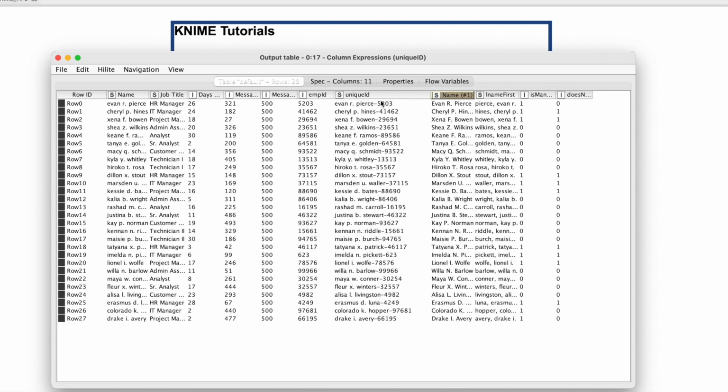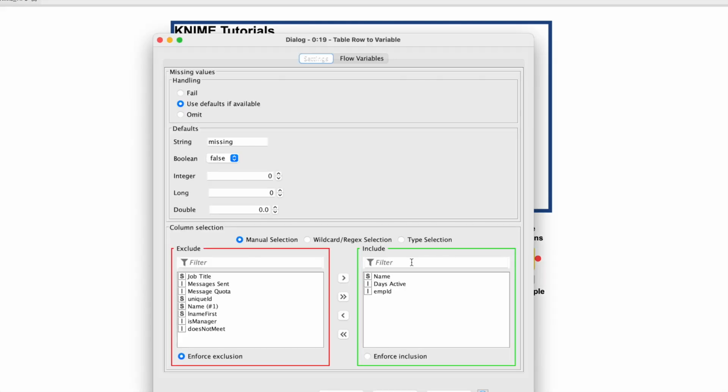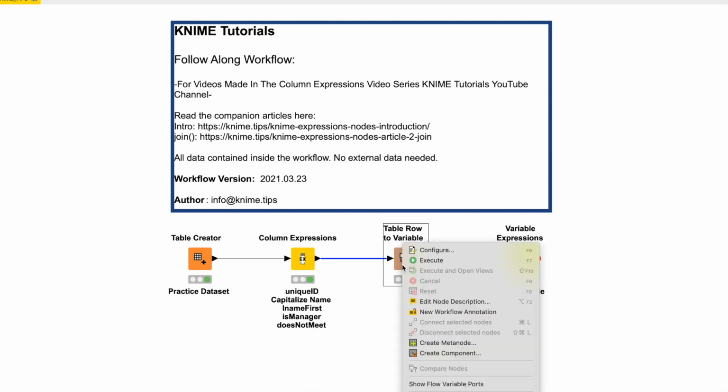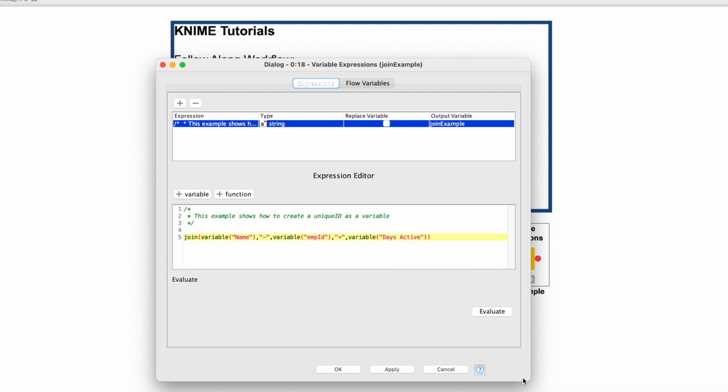Moving on in the workflow, I've used a table row to variable node to convert the name, days active, and emp ID to variables. This node just grabs the first row of my data and creates new variables based on the column names. Variables in KNIME allow you to work with data that changes or might be dynamic based on user input, API responses, and more. Understanding variables in KNIME will help you unlock some incredible functionality that will elevate your workflows. For the time being, I am just highlighting the shared functionality of these two expressions nodes.